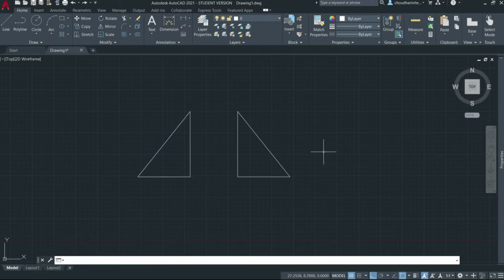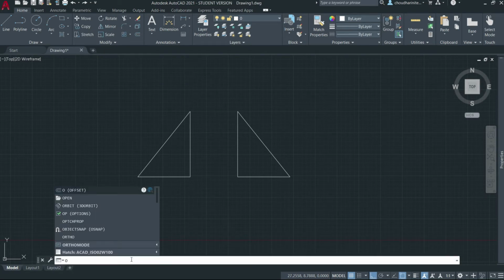Next, let us have a look at our second command, that is offset. This command is used to create a parallel object at a specified distance. Again, this command can be activated in two different ways. Firstly, I can click on offset tool from modify palette in ribbon panel over here, or I can type O in the command window and I can press enter.